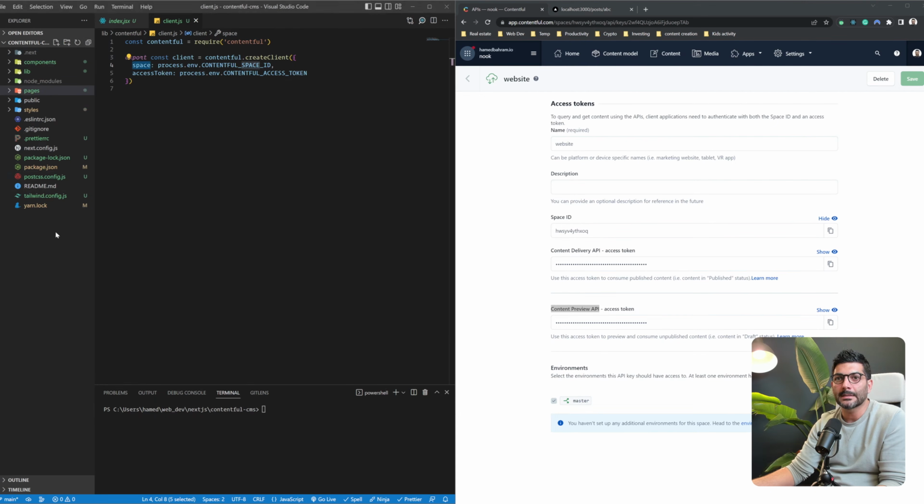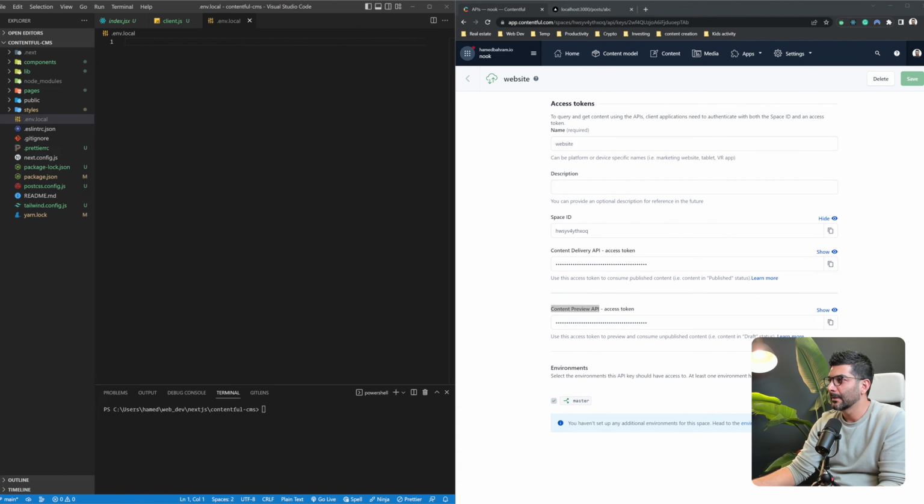So you can go ahead and create a .env.local inside of your project. And for now, we're going to have two variables inside of it, this space ID, which you're going to copy from your own account, and the other one is the Contentful access token. Don't worry about the preview right now. We're going to set that up later. So go ahead and do that. I'll do that myself and then I'll come back.